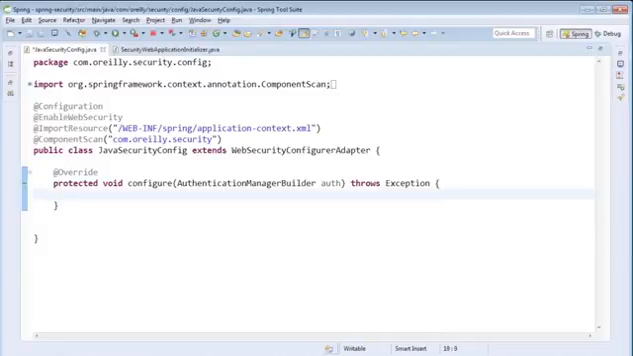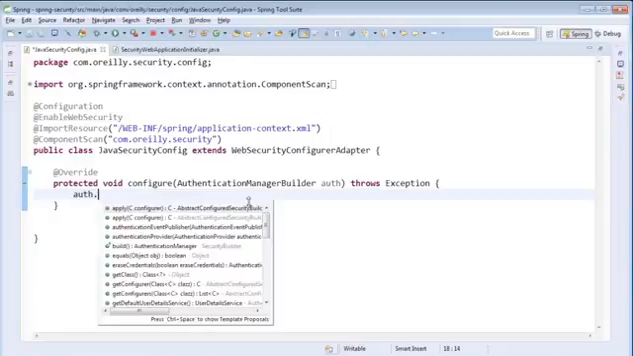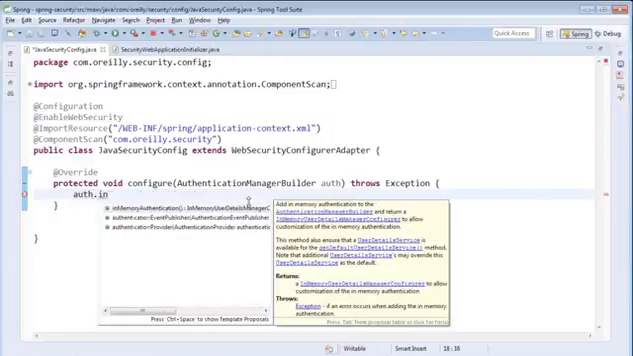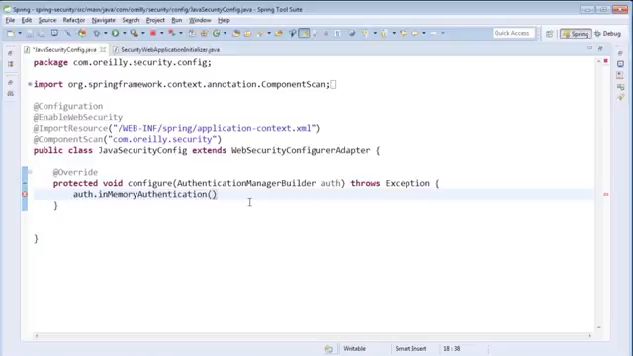Spring is dependency injecting an Authentication Manager Builder into this method, and we can use that to set up the authentication for our application. The Authentication Manager Builder just follows a builder pattern. So we're going to see how we can chain all of our method invocations. The first thing we're going to do is use the in-memory authentication method to set up an in-memory data store to hold all of our users.